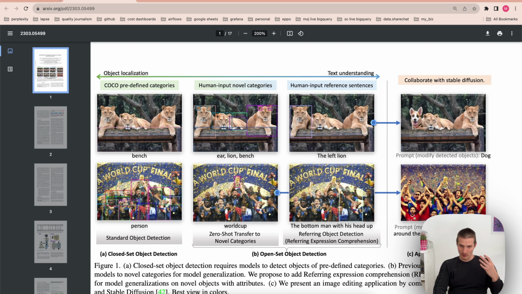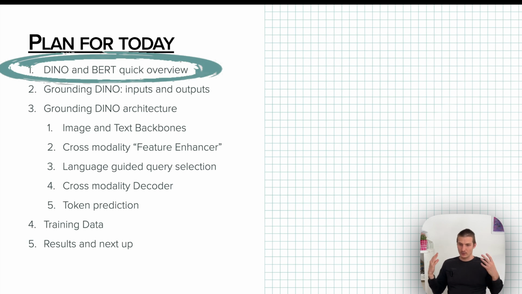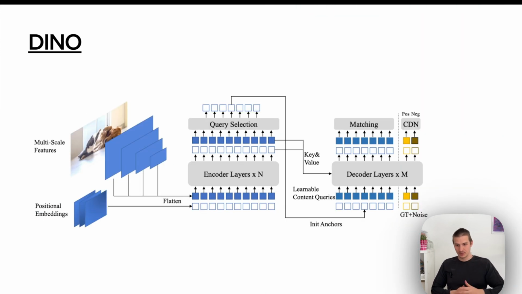In addition, we might want to just point to a specific object using the so-called referring expression. So to say something like lion most to the left, and the model will detect the correct lion. So these are the goals that we have for this model. Now let's see how to actually implement it. And let's start with a quick overview of the image and text backbones that we have for the model, the Dino and BERT.